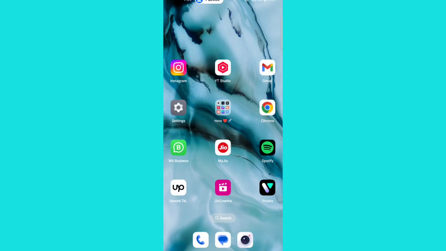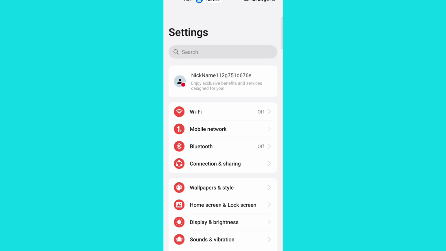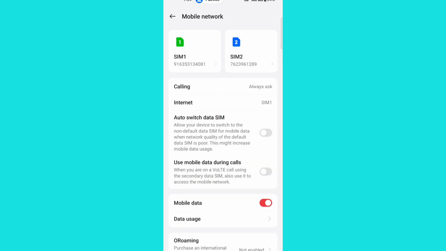Today I will show you how to turn off your SIM card on an Android phone. First, open the Settings app on your phone. Scroll down and select Network Internet or Connections. Tap on SIM cards or mobile network.